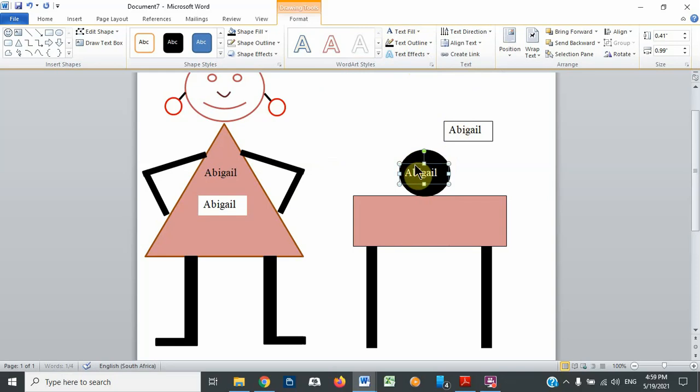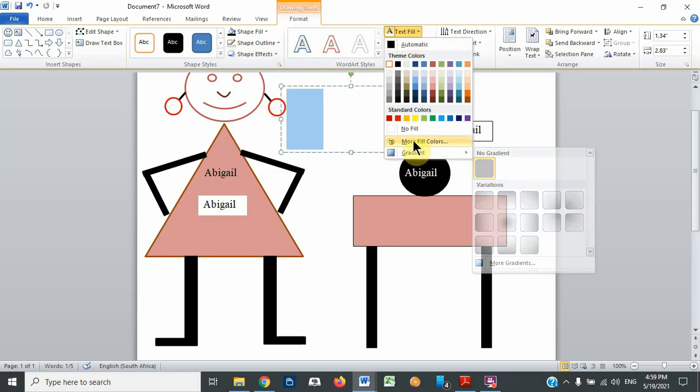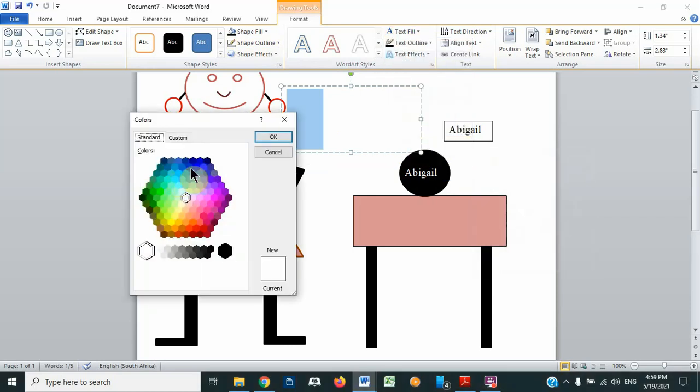Okay, let me copy and paste. Okay, let's make it a bit bigger or larger. I can't see anything because the background has blended with it. So let's say Control A to select it. Then change the color of the text. Okay, red. Now we have other colors that you may not see here. If you go to more fill colors, okay, we have other colors.